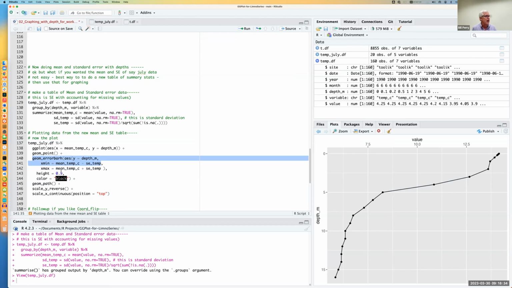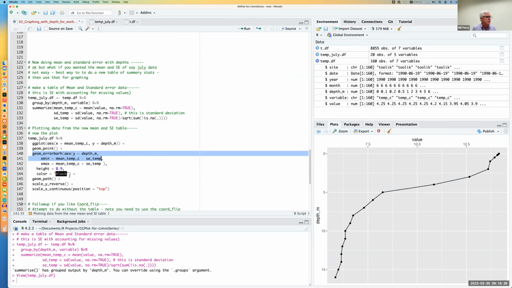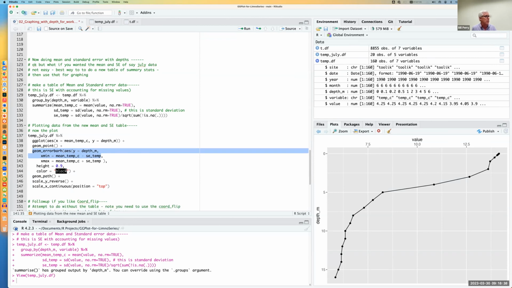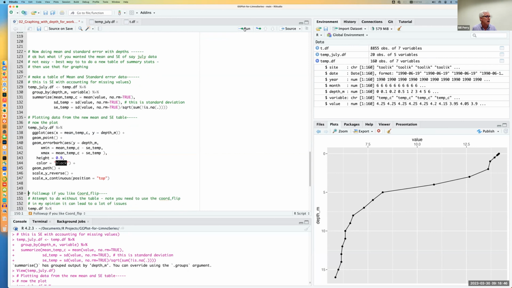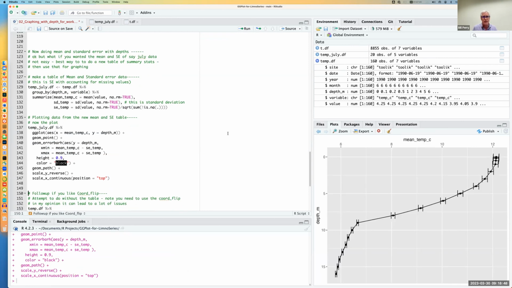We can add in the height of the tips of those bars, make sure they're black, geom path, Y reverse, and the scale X is continuous with the position on the top, and we end up with a plot that looks something like that. So we get the mean and standard error in all of July and see that there is some variation in the shallow depths, and there's almost no variation at deep spots.